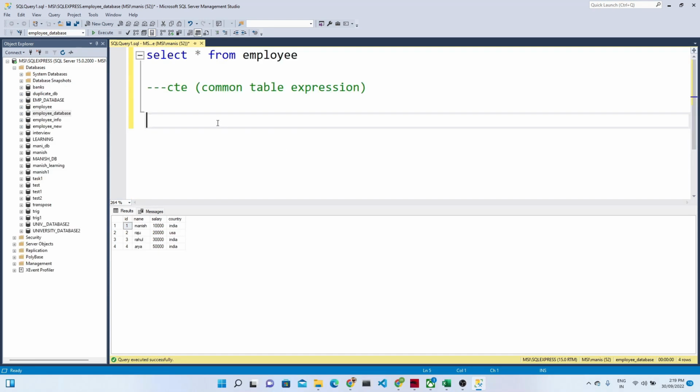Okay. Hello everyone. So in this particular video we are going to see about the CTE, common table expression, and how actually we can use it in our query. Generally we use CTE whenever you want to wrap your query into a particular block. I'll give you one example so that you will get more idea.